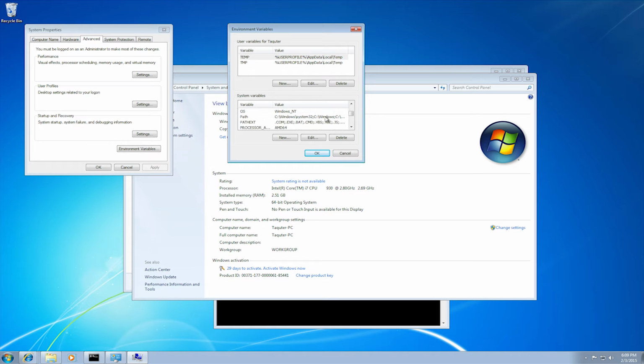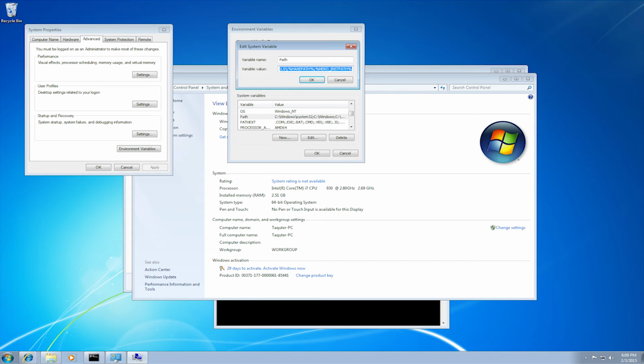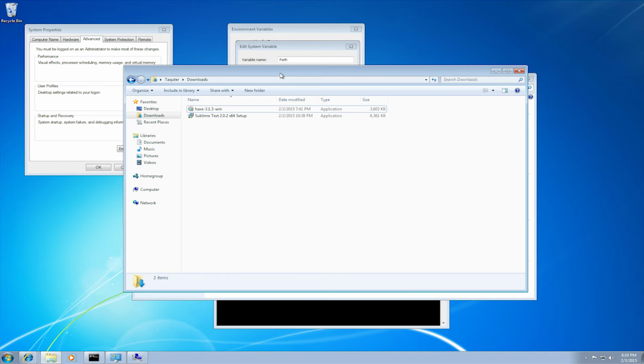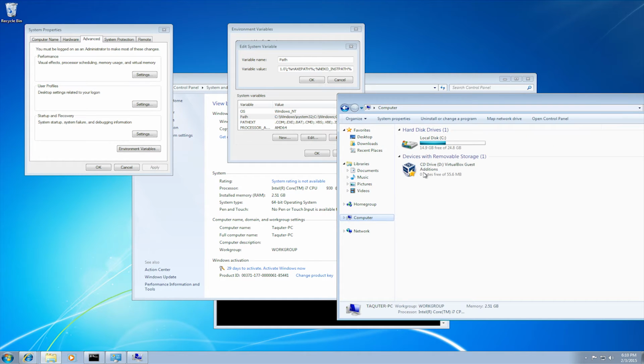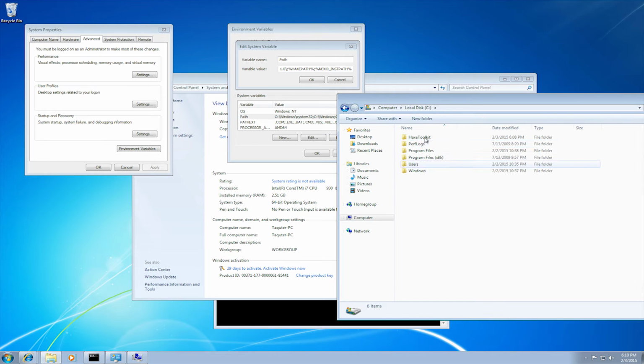And if we scroll down, we'll go to our path system variable edits, and you can see right here it's using those two paths it defined up above. So if you're missing those for some reason, you could go to your file explorer, find out where you installed Haxe Toolkit. So you see it right here, Haxe.